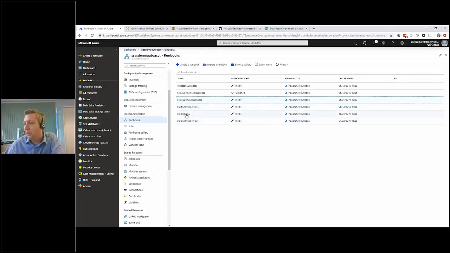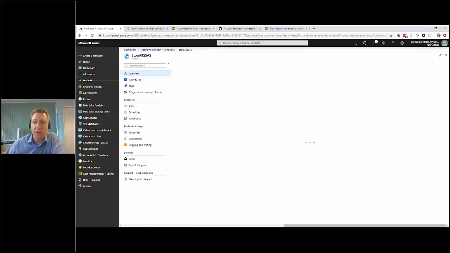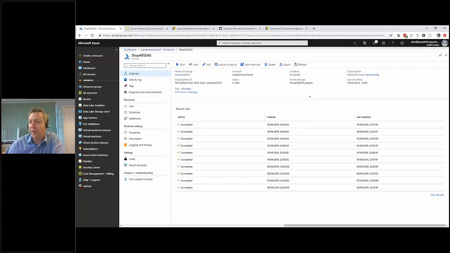So I've got one here in our dev environment that just stops all of our cubes at 11 at night, just because I've far too often left cubes running after a demo for months on end and then come out with a rather large bill of an S9 read-only replica cube, which has cost a small fortune. So you can see here it runs every night at 11 o'clock and just stops all of my cubes to make sure that we're not wasting any money.